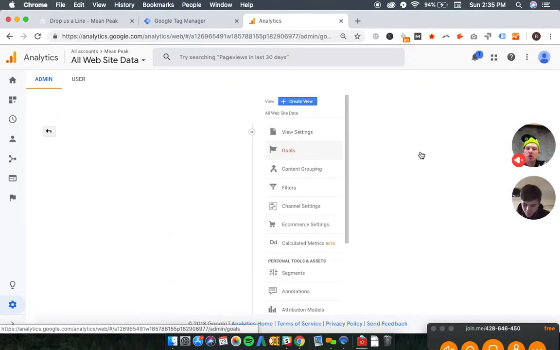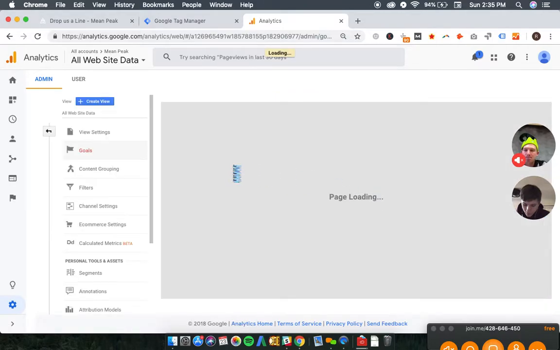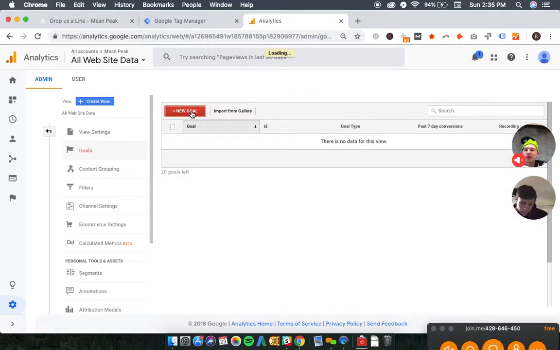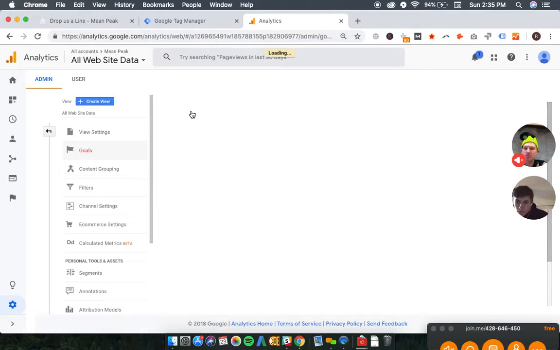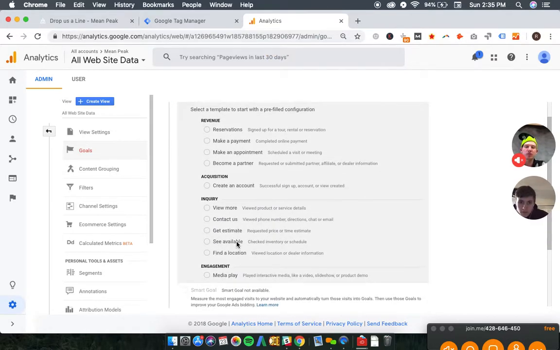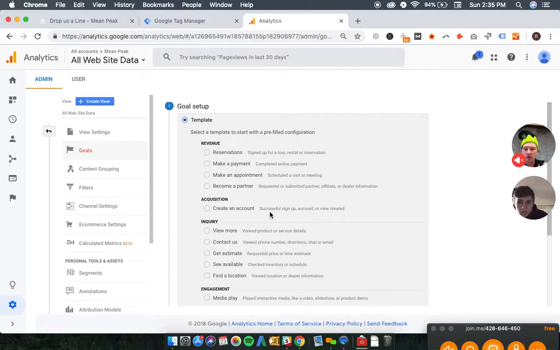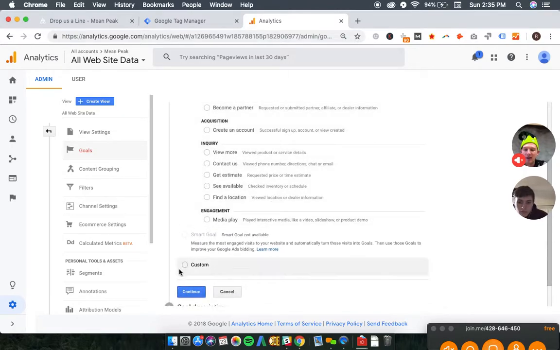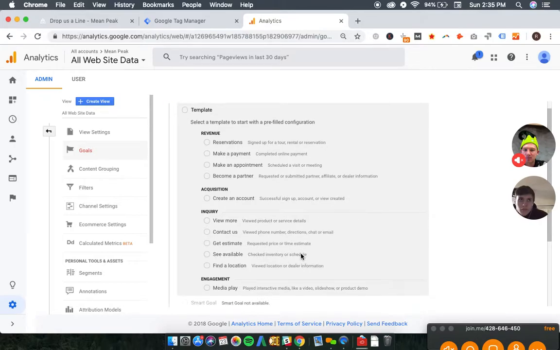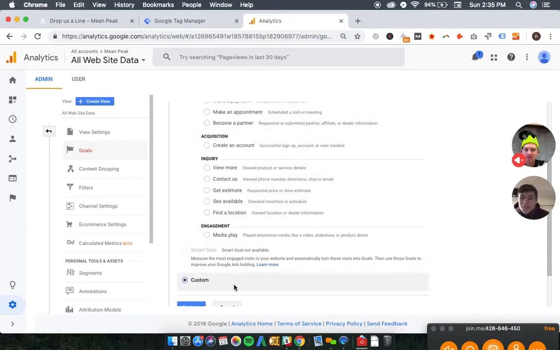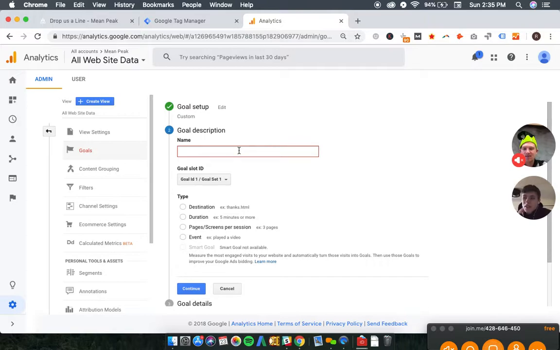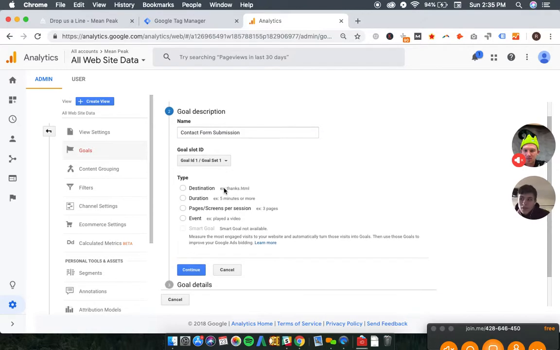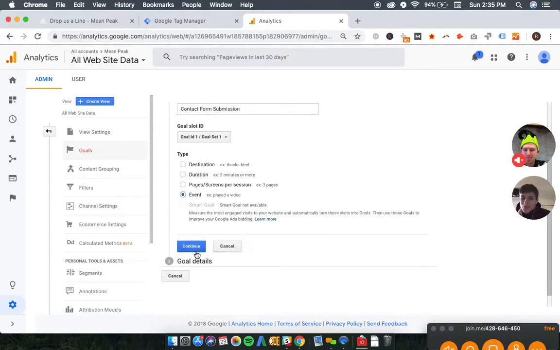So we're going to set up a goal that tracks contact form submissions. So the difference between an event and a goal, Nate, do you want to take a stab at that? I would think that an event would be an actual occurrence, so something that actually happened. So I click on a button, and then a goal would be like a dream. If somebody clicks on this button, I don't know.